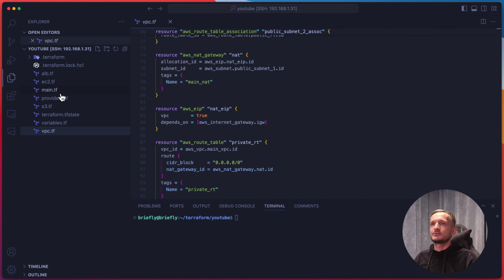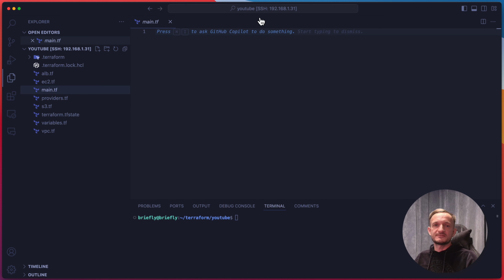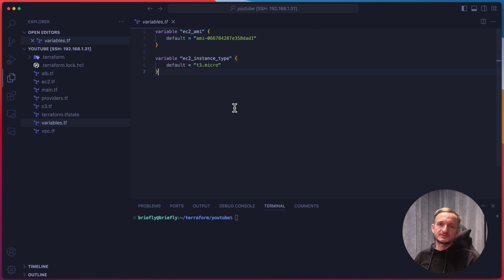And here we have a blank main.tf in which we will create two EC2 resources. But firstly, let's go to variables. And here we have only, right now, AMI and instance type. So let's create two variables. One will be for a count and one will be used for a for_each. So let's create variable ec2_count. And here we will do, let's say, a default of 2.